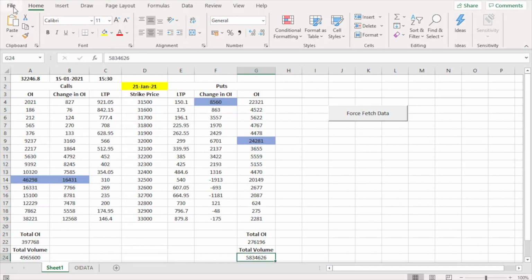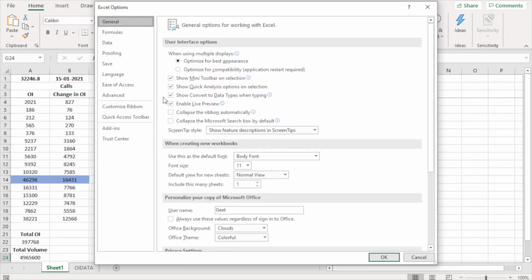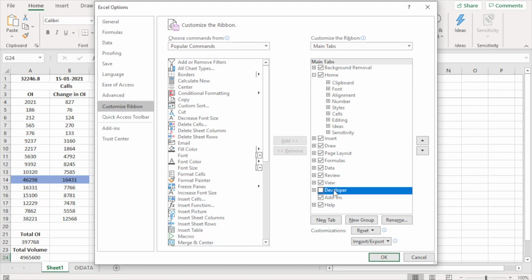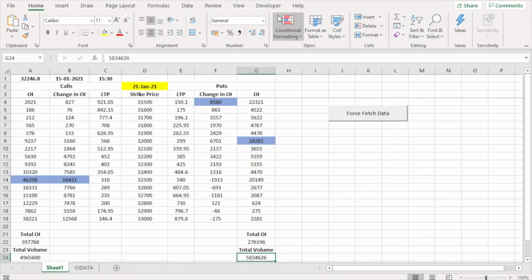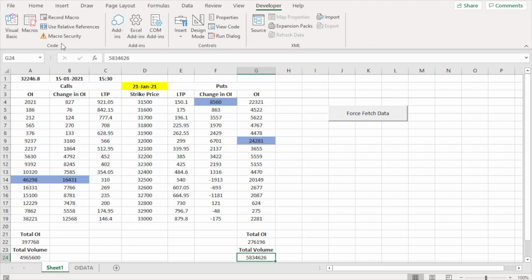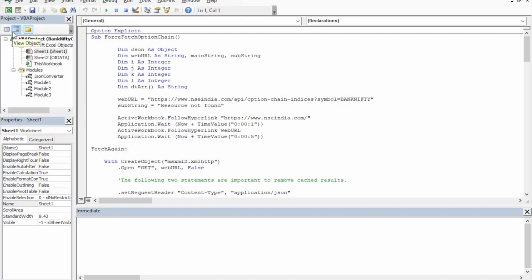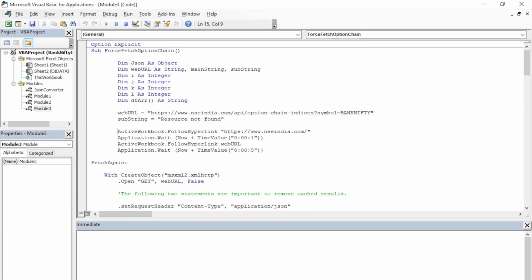Go to File, Options, Customize ribbon and turn on the Developer tab from the right list. Then go to the Developer tab and click the Visual Basic button on the left. You can navigate through the code using Project Explorer in the top left corner. Now let us first go through the changes I have made to the code one by one. I will quickly explain why I made each one.